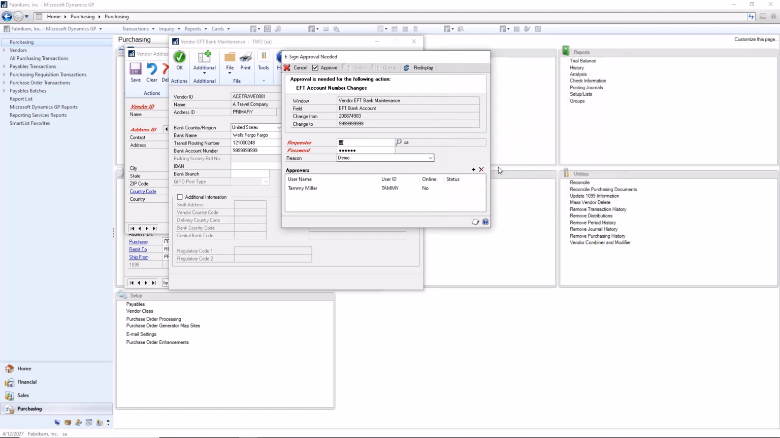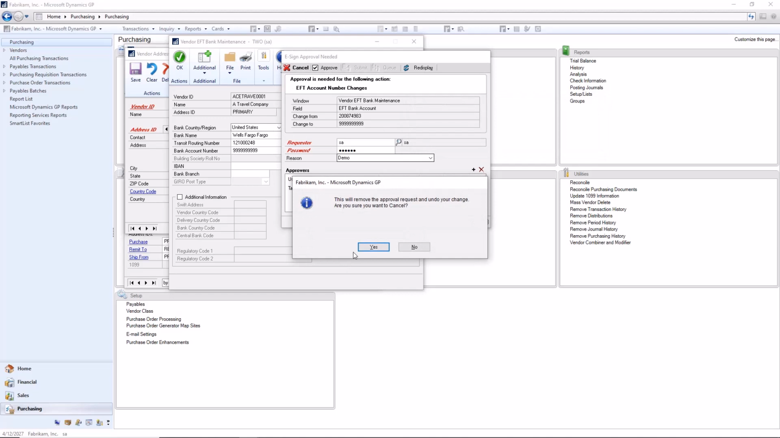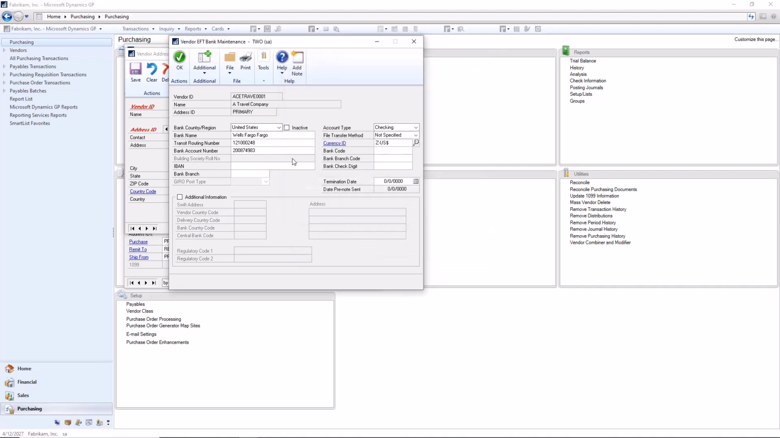So let's go ahead and we'll grab Tammy, and we're going to hit the approve button. So this means that Tammy has likely come over to my desk and said, yes, you can change that EFT bank account from this value to this 9999999. So I could plug in my password and approve this change. If I can't get Tammy to approve this, it is going to cancel out. It is going to remove the approval request and undo the change. So if I go back, you can see I canceled out of it. So it went ahead and it changed that value right back to the previous value.